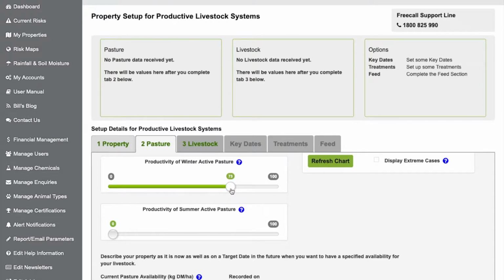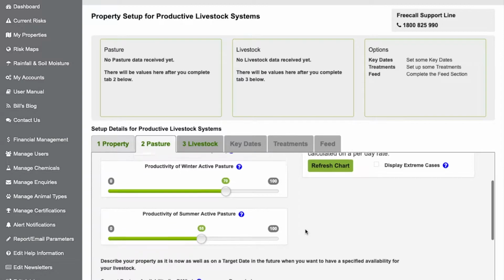You can move your slider bar to roughly where you think it should be for your property. And I always recommend that people come back in a couple of months' time and check that their productivity slider is sitting about right, because it is quite subjective. So if ASKBILL's regularly over-predicting how much pasture you have, you need to come back in and reduce your productivity slider setting. Conversely, if it's constantly under-predicting how much pasture you've got compared to what's there in reality, you need to increase your productivity slider setting. Do that for both your winter and your summer active species.